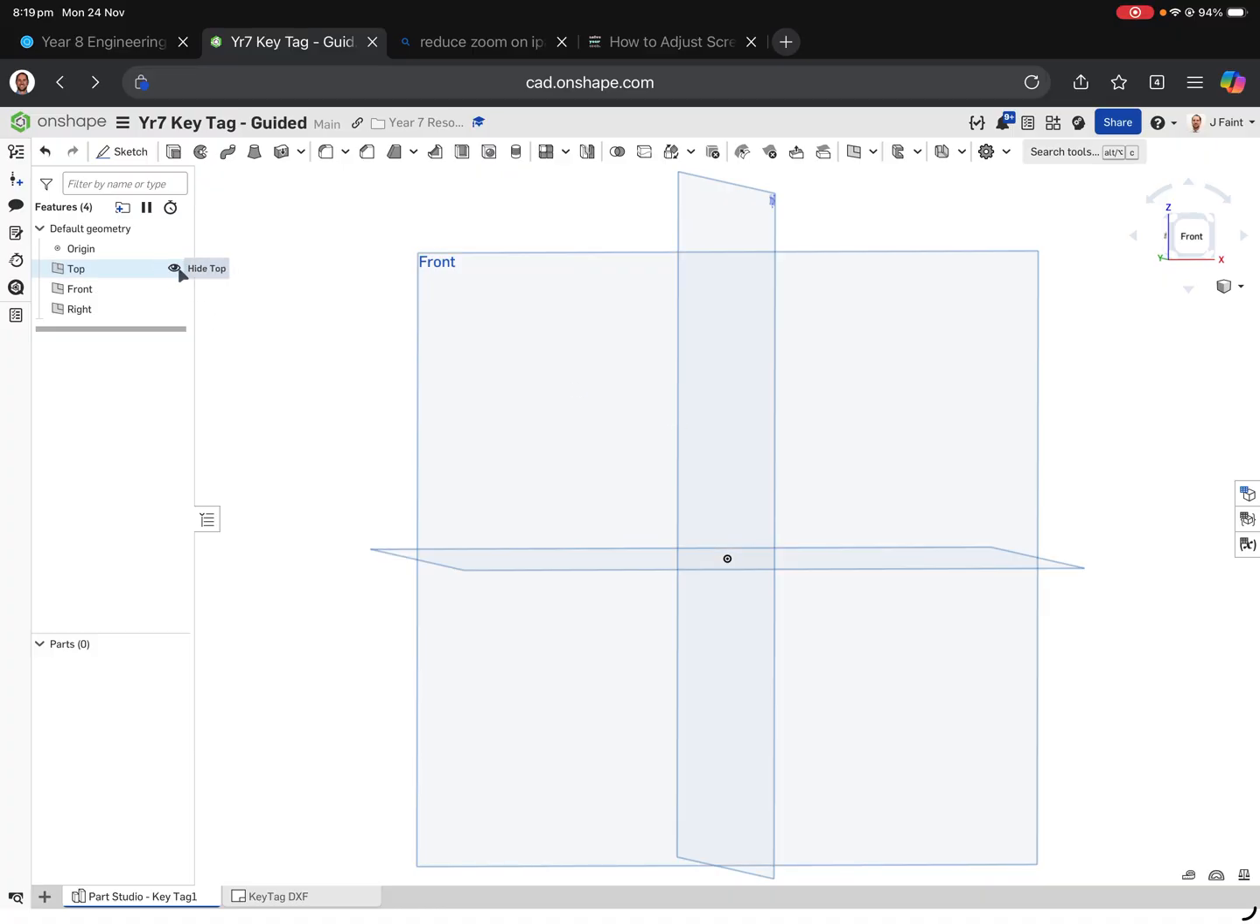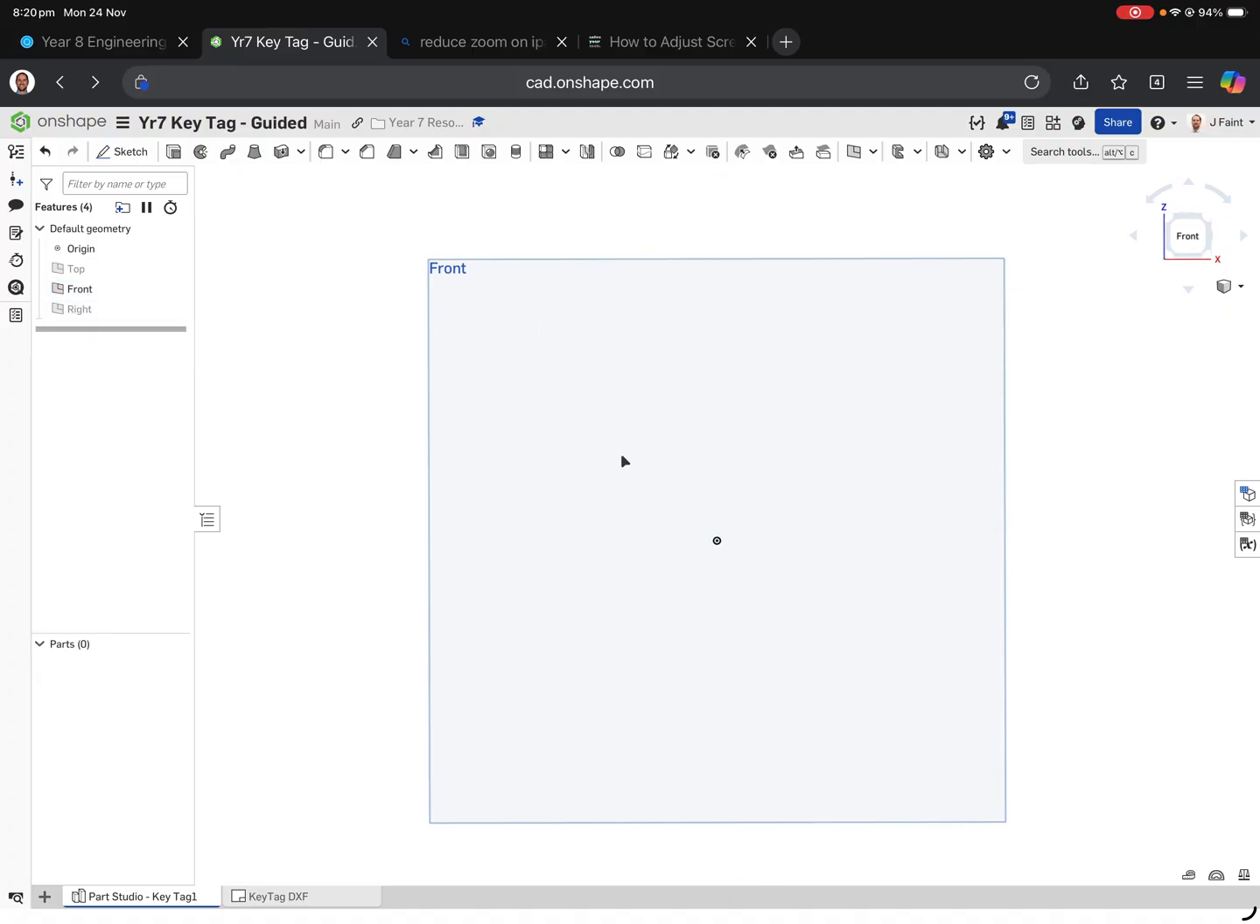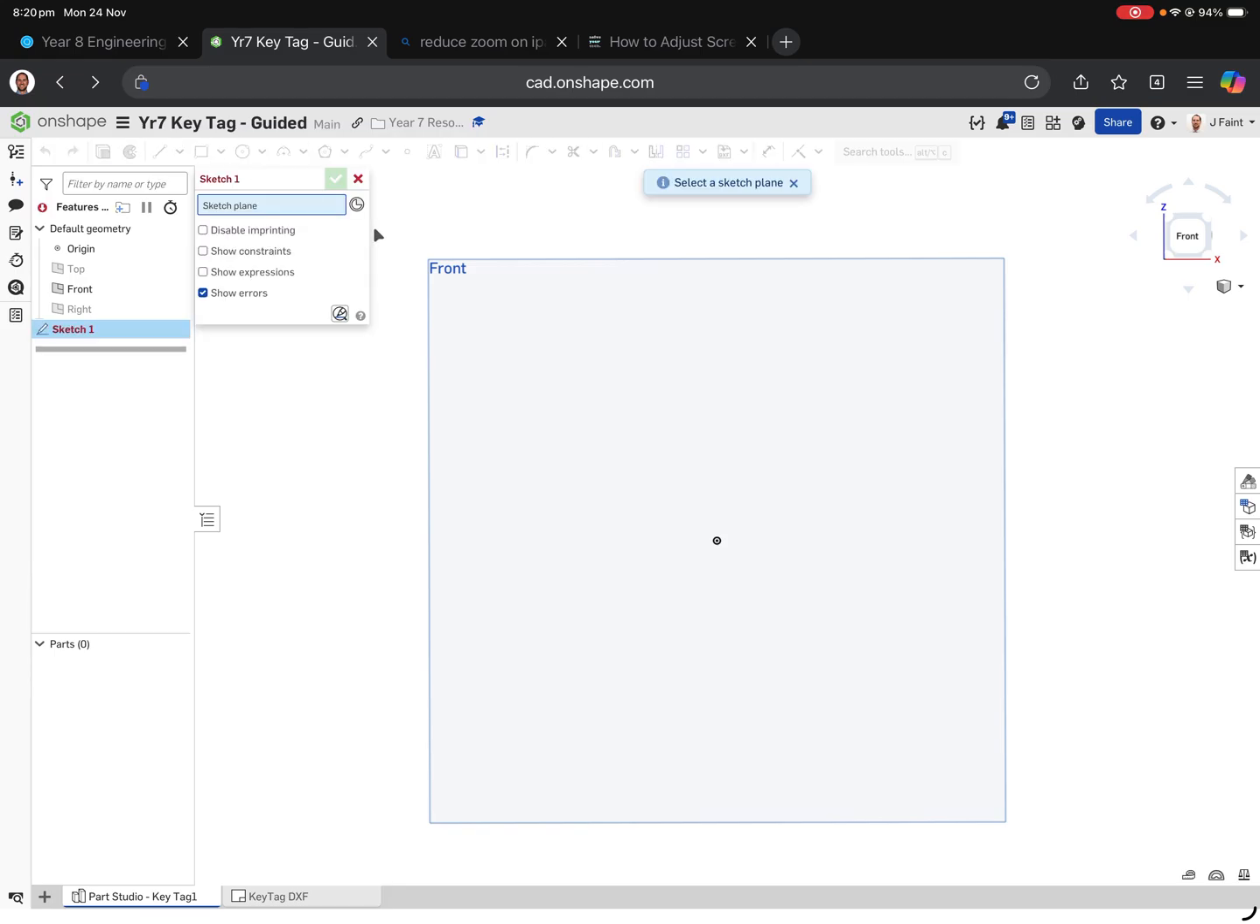We can hide those if we need, and in this case I'm going to get rid of the top and the right. I'm just going to be working on the front. So the first thing I want to do is select a sketch. There are shortcuts for these ones, but I'm just going to select on that. The first thing it's asking me to do is select a sketch plane to draw on.